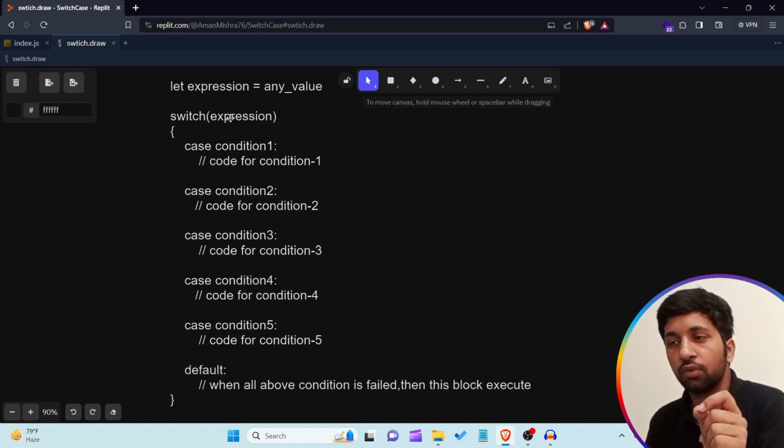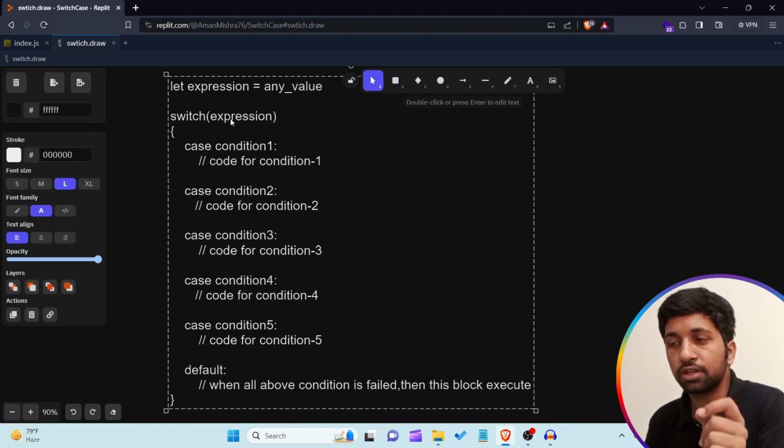So the JavaScript language compares the value of the expression with condition 1. If the expression variable matches condition 1, then the code of condition 1 executes. Otherwise it jumps to case 2, and there it matches the condition of case 2. If the match is true, then it executes the code written in case 2. Otherwise it matches the condition with case 3, same for case 4, case 5, and the last one, default.